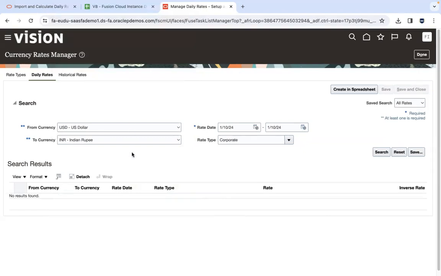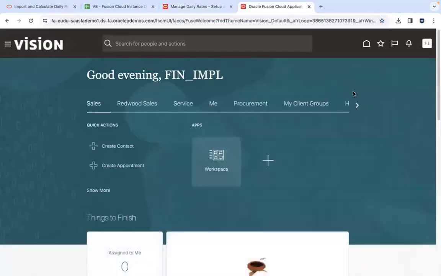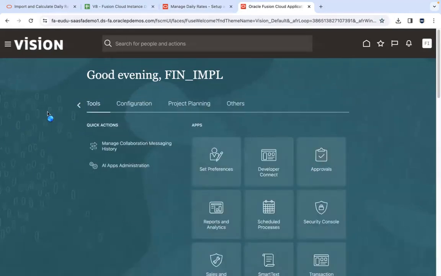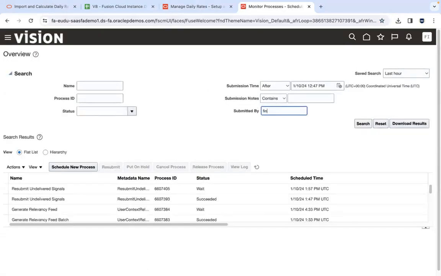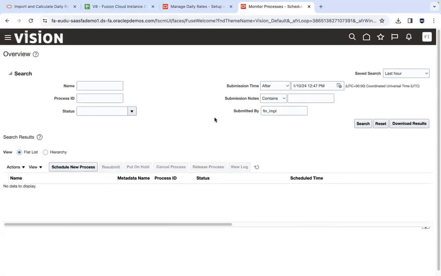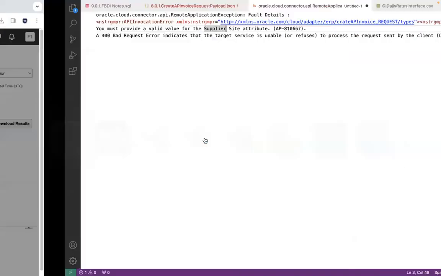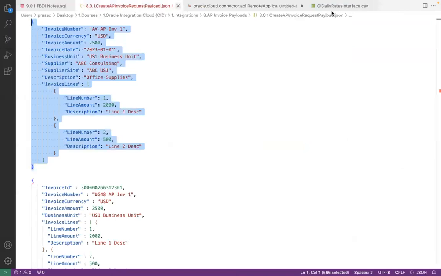Okay, we don't have any exchange rate from USD to INR for today's date. So obviously after I load the file, we should be able to see the exchange rates loaded here. Now, how do I load the file, guys? What job do we need to run? Let me not type it in. I'll just use a few keystrokes.